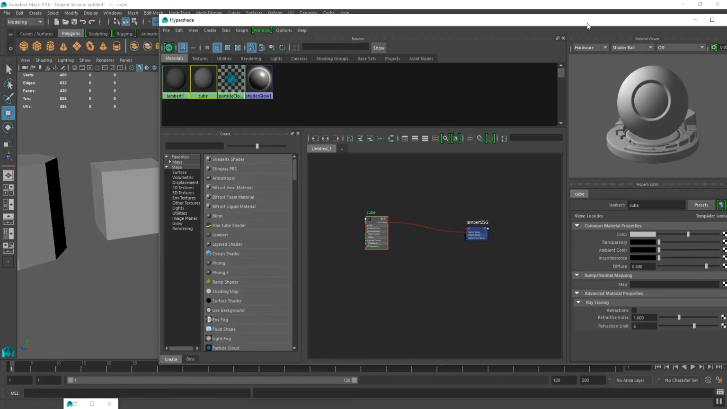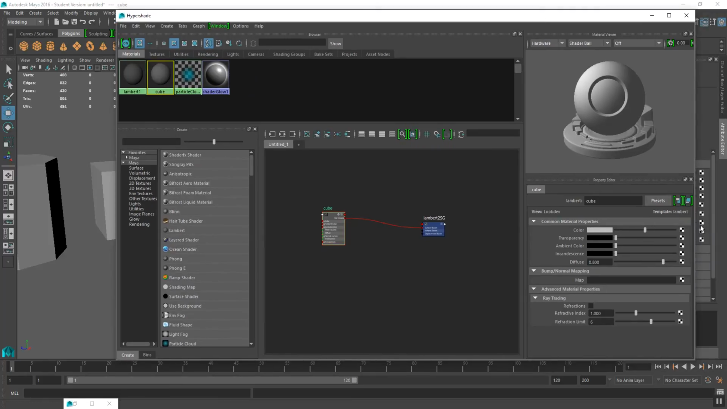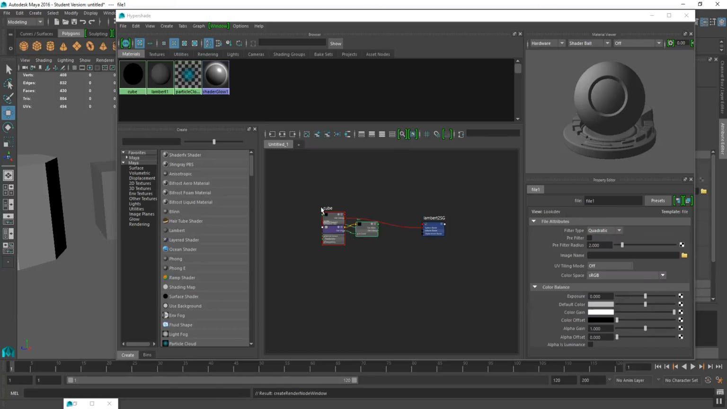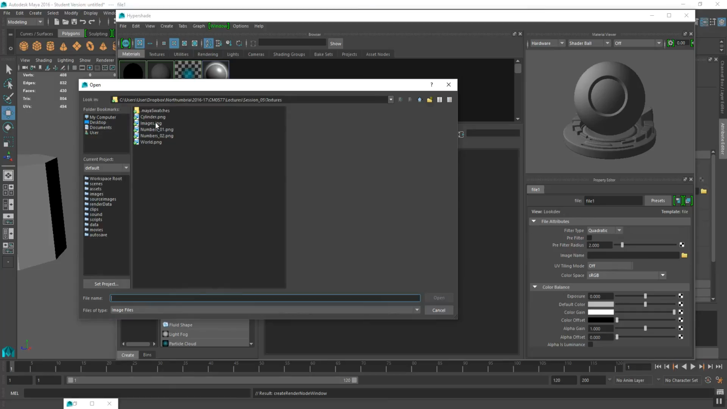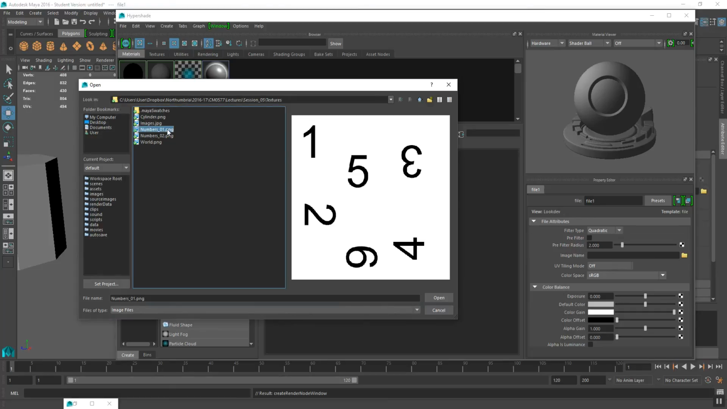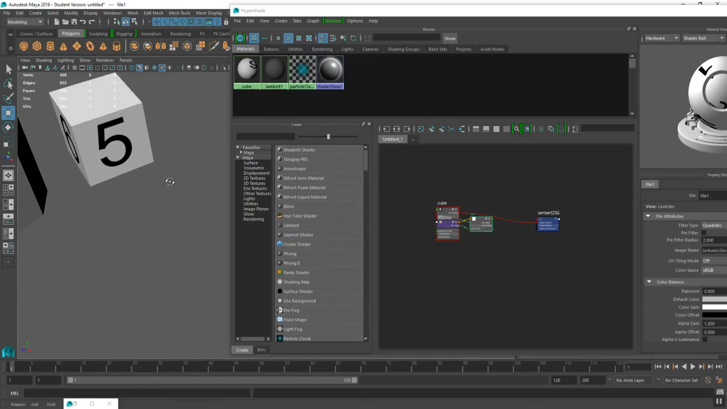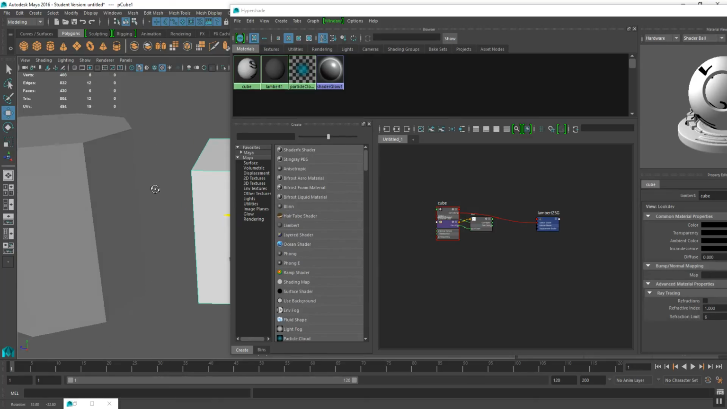But what you'll generally have to do is create a texture for it, and I'm going to override that color by clicking on the checker box and then clicking on file. Then I'll click on the folder next to image name, and in here I'm just going to click on the numbers PNG, number 01, and double click on that. And there I've got my various different numbers assigned to it.